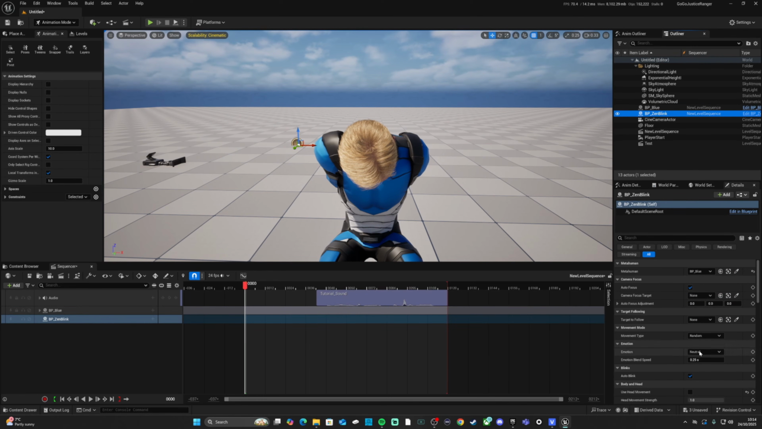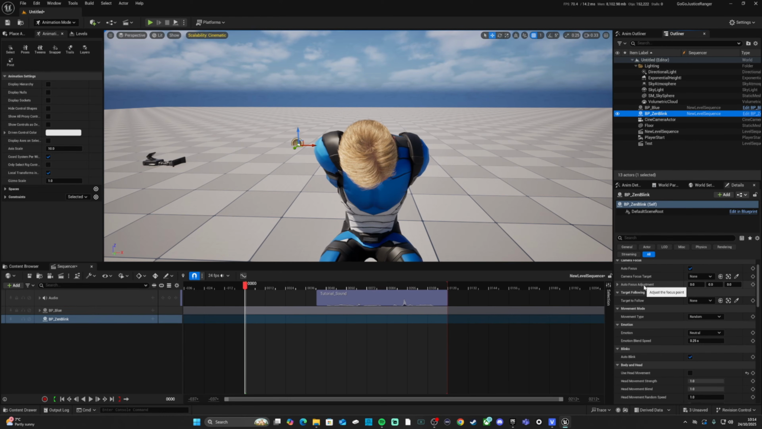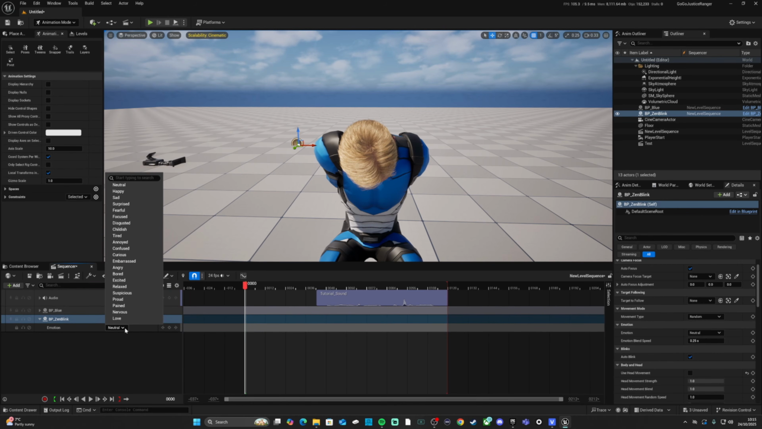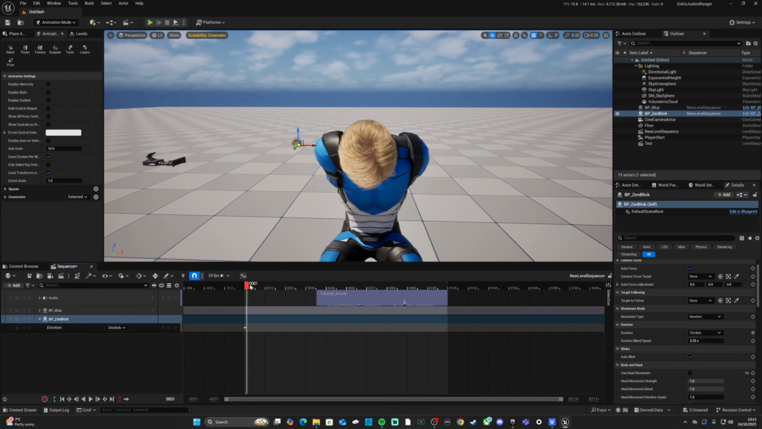into the sequencer. Now, if you have animated your Metahuman's head already, like I have using the motion capture suit here, just make sure your use head movement is unticked, otherwise it has a world of its own, essentially. A mind of its own, should I say. And now using this little plus button here, we're going to go to emotion, and we're just going to change this to childish and add a keyframe. And that keyframe is where it activates that animation.